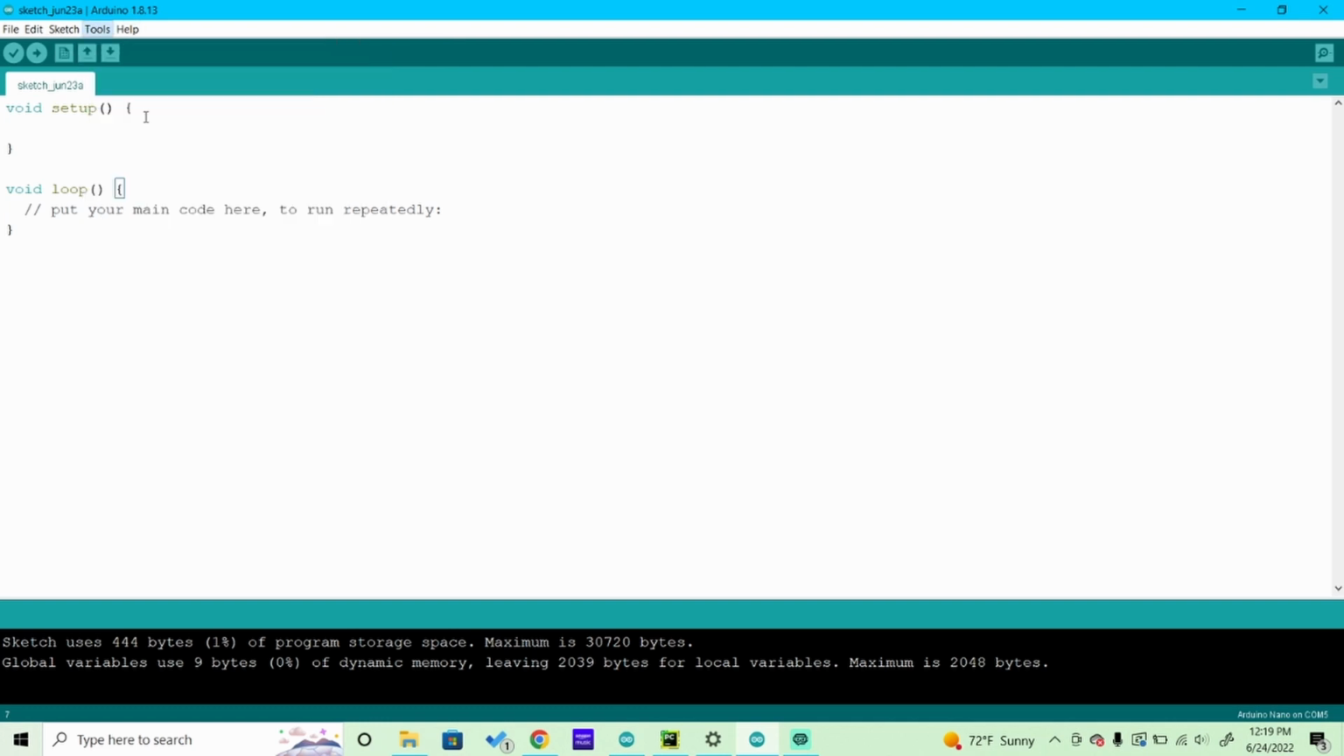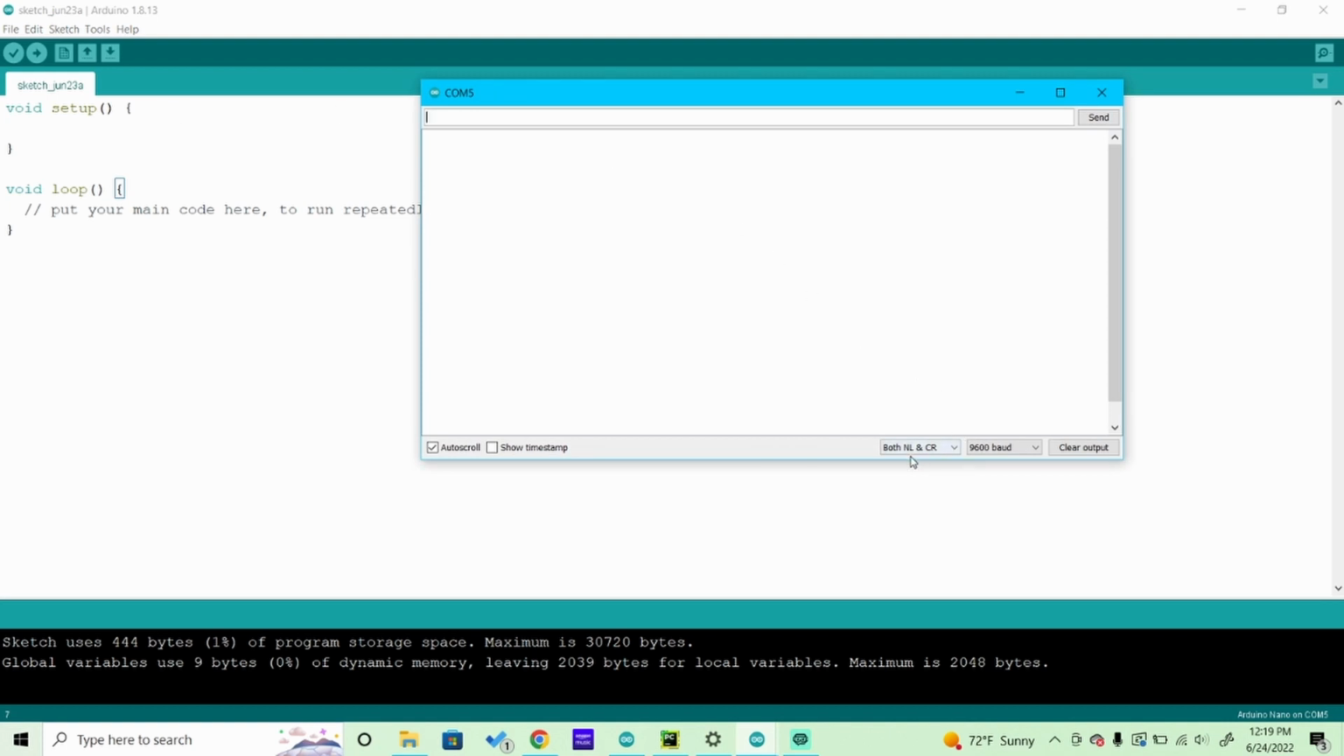AT command mode. Now you need to go to serial monitor, both NL and CR, at 9600 baud, and if you try and send AT, which is a normal test thing, you don't get anything back. But you are in AT command mode for whatever reason. That command just doesn't work.